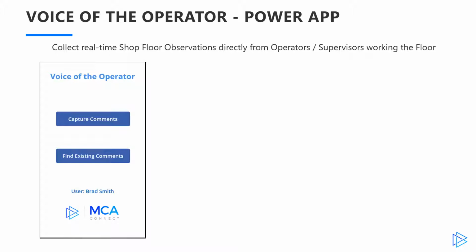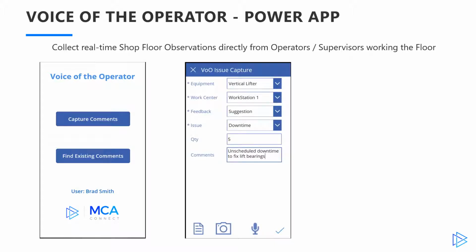A Power App is used to capture data from the shop floor and is invoked by the operator. A very simple form allows them to identify which piece of equipment they're working on, the location of that equipment, and what their comments are about what may be happening. In addition, we can capture a picture of the issue, we can record a sound of the issue, and finally we can save this record and issue a CRM fix ticket if required.